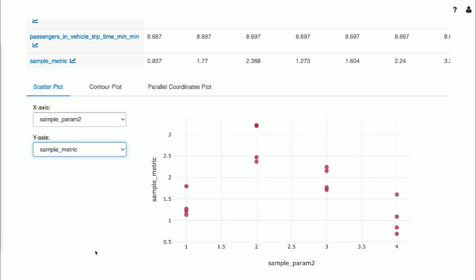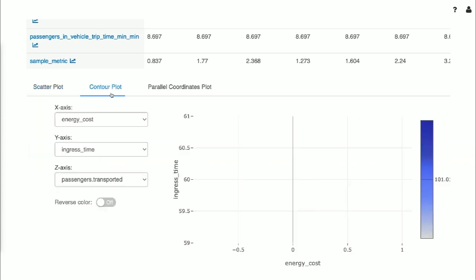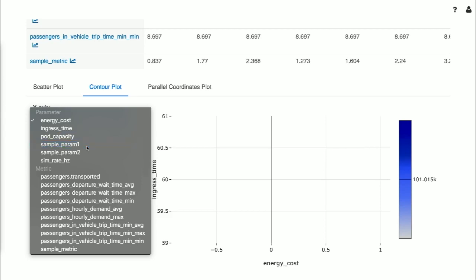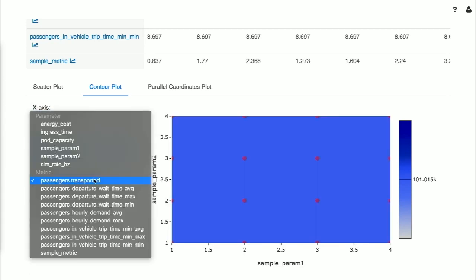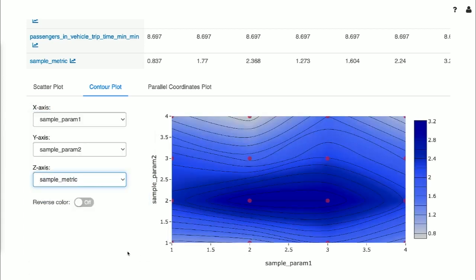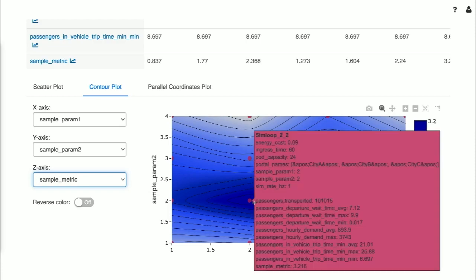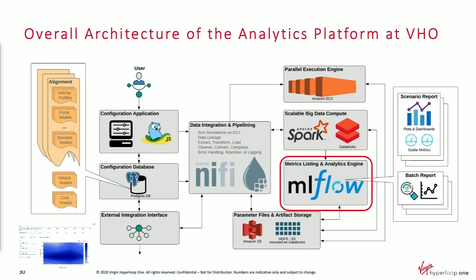If we select the sample parameter and sample metrics, we can see which simulation is the best. We can also see a contour plot, like a 3D plot, so you can see two parameters and one metric. And here we can see that one of these two simulations maybe performed the best. So this would be our further exploration.